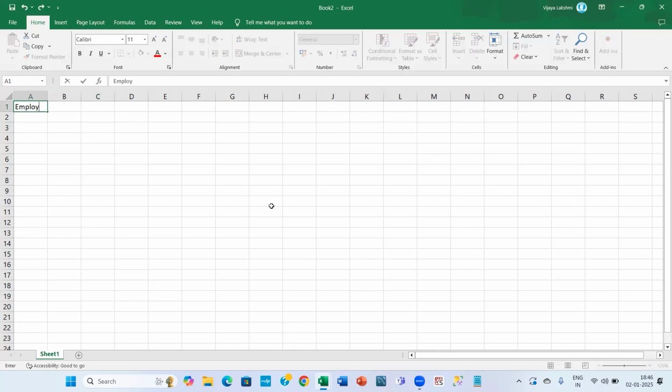First, let me give the heading, like employee data. Then each column will have an individual column heading. Now let me add a few data here, and I'll show you. You can type some random amounts here.